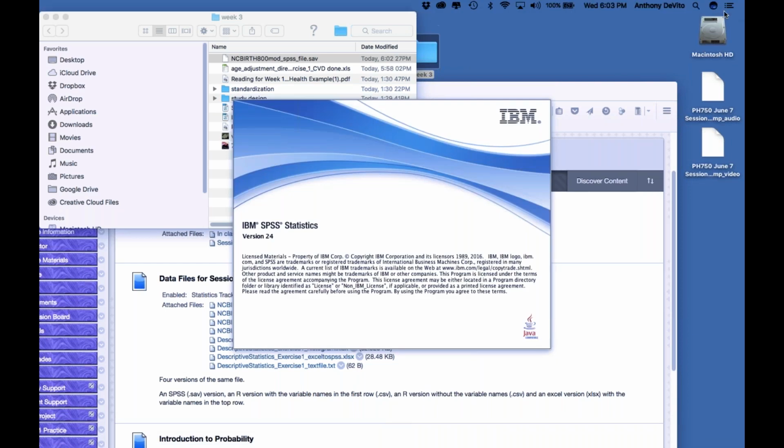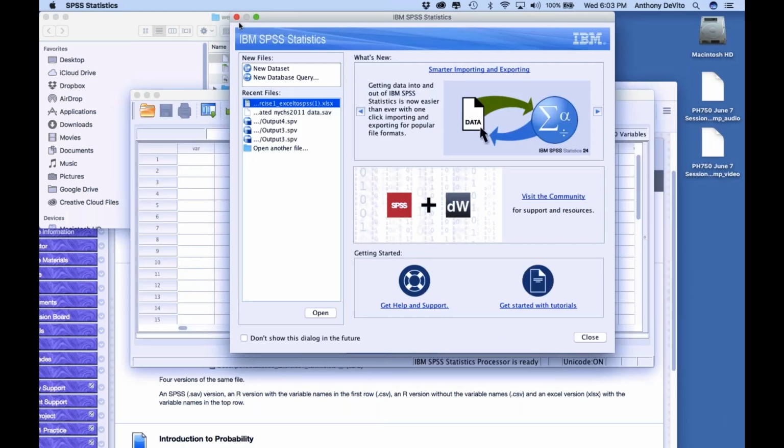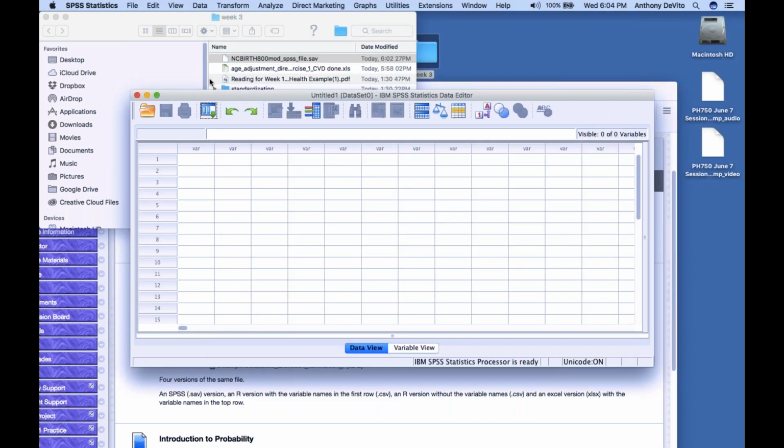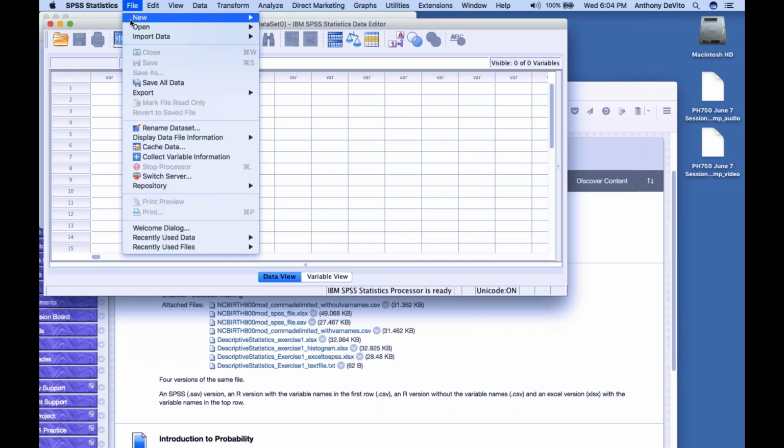Okay, we'll twiddle our thumbs here while this starts up. And again, that unusual template window starts up. I'm not going to bother with that. I can't close this blank one because if I do, it'll quit SPSS, just an oddity of the program.